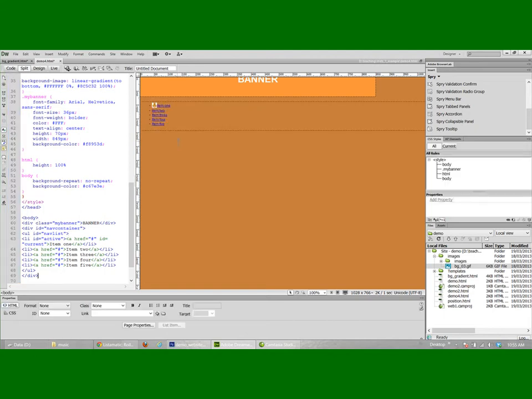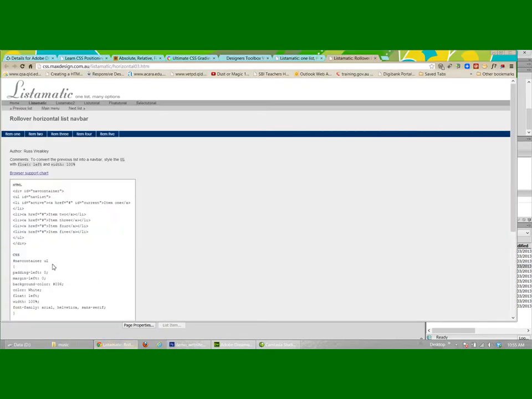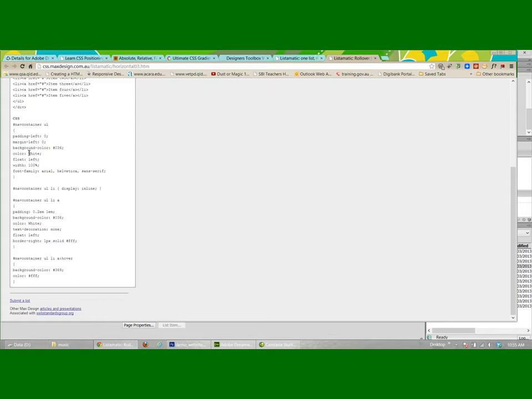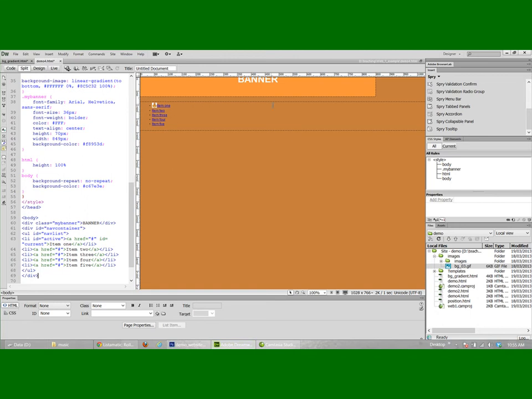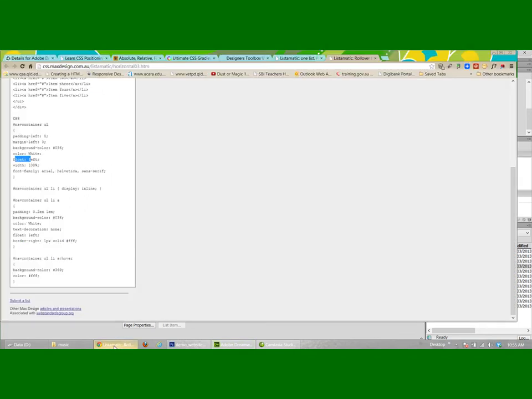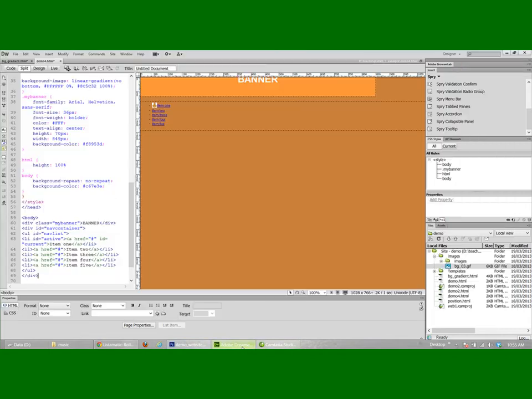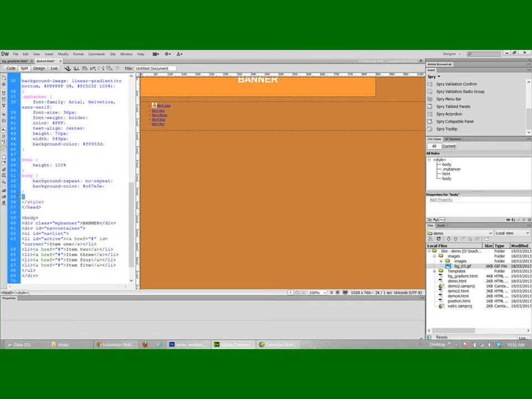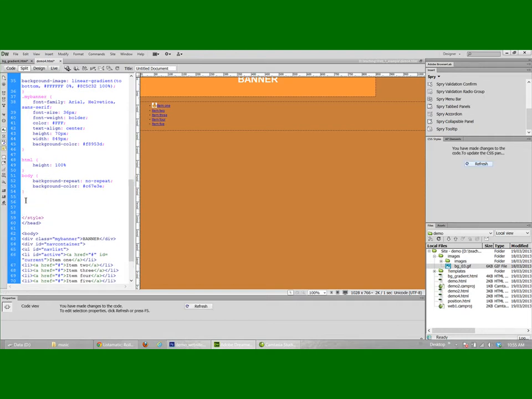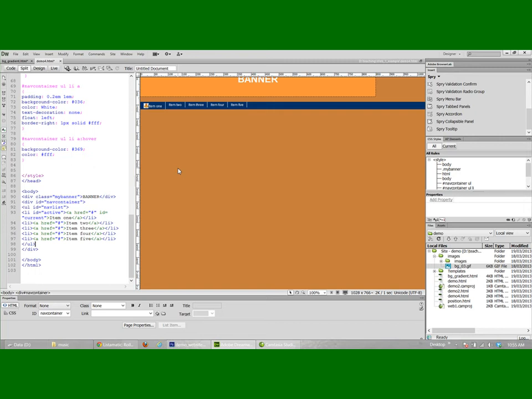So there's our list. Of course, it doesn't look anything like the nav because it doesn't have the styles. And what the styles do is specify things like colors, but it also floats each little list item up, and that's what creates the horizontal aspect. And it sets widths and heights and those sorts of things. So we can just copy that, and of course you need to know where you're putting it. It's going to be at the end of the existing styles, which at the moment for me are all in this document, in the head of the document.